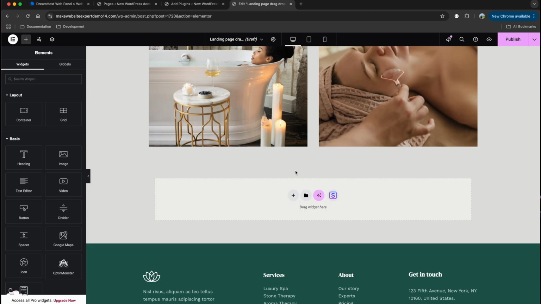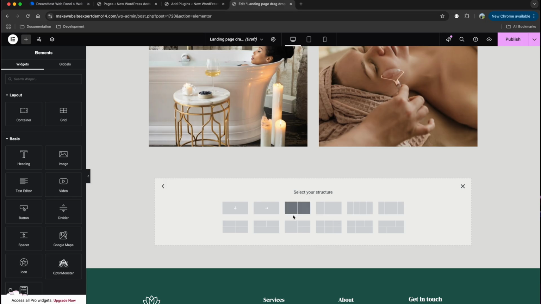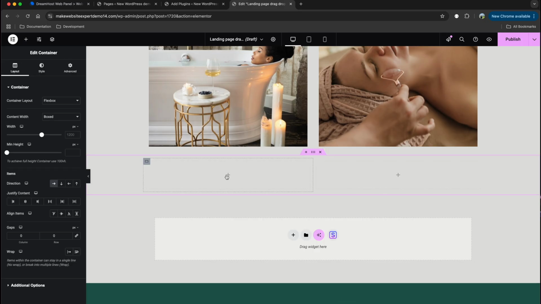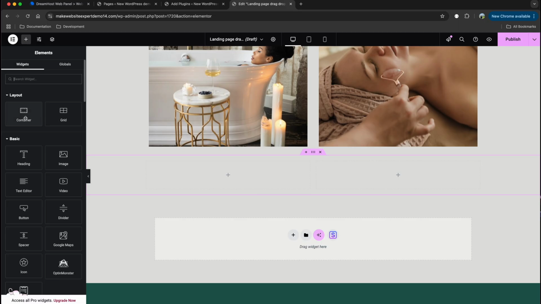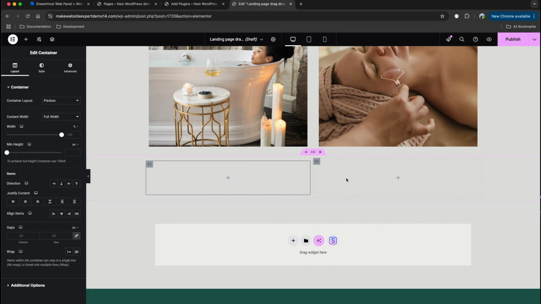Next, we are going to add another container with a map and contact form. Select the plus icon flexbox for the layout. We're going to select the same option, the third one. Select the plus icon for the first column and select a container from the left side. Drag it to the first column. Do the same thing for the second one. Back to the first column.